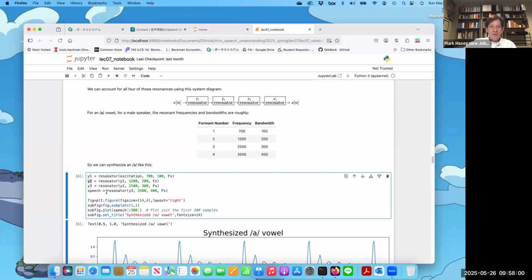And then I'll take Y2 and feed it into the resonator again with a formant frequency of 2500 hertz and a bandwidth of 300 hertz. And I'll call the output Y3. Y3 is the arrow that leads from the F3 resonator to the F4 resonator. And then finally, I feed Y3 into the resonator and give it a formant frequency of 3500 hertz and a bandwidth of 400 hertz. And the result I will call speech.